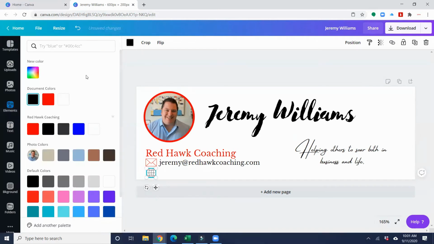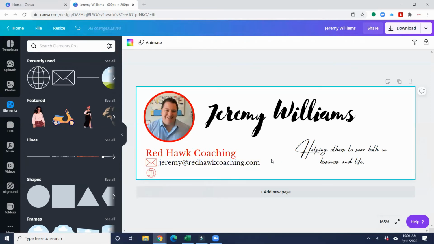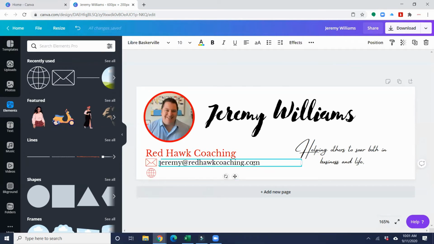Again, I'm going to change the color to red. And then I'm going to format it the exact same as this one here. So I'm just going to copy and then paste. And you can use Control-C to copy, Control-V to paste. I'm going to get it in alignment here with the line above. And here I'm just going to type in my website.